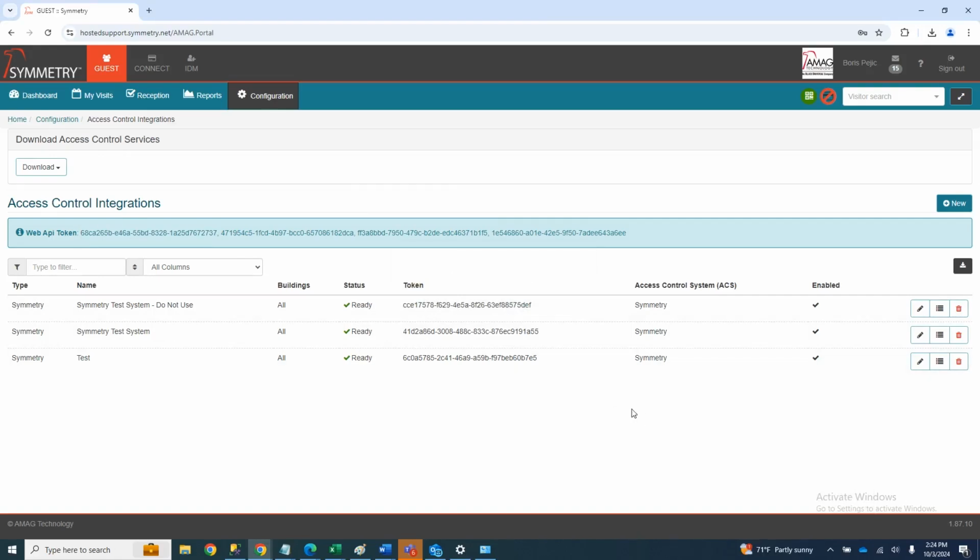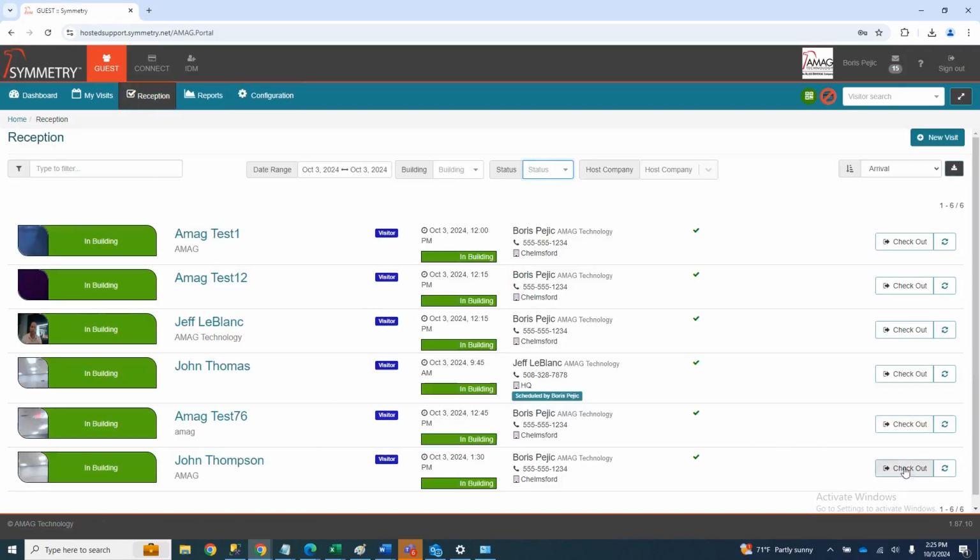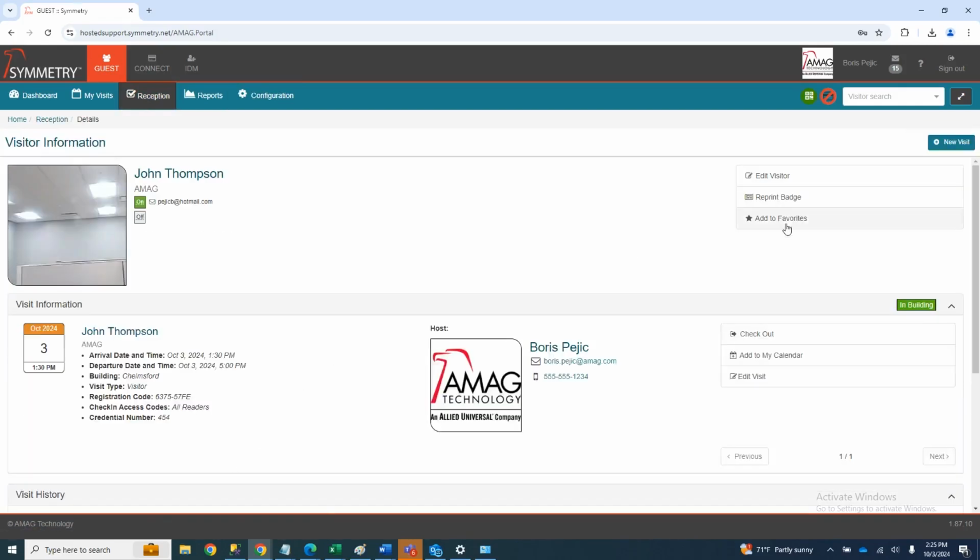But once the software is installed and configured correctly, if you're under reception and you're going to print a badge, the system should print without being prompted with the web browser preview window.